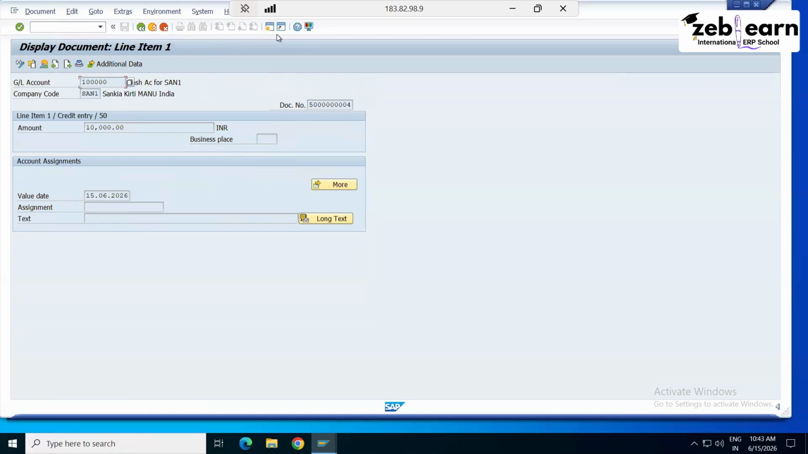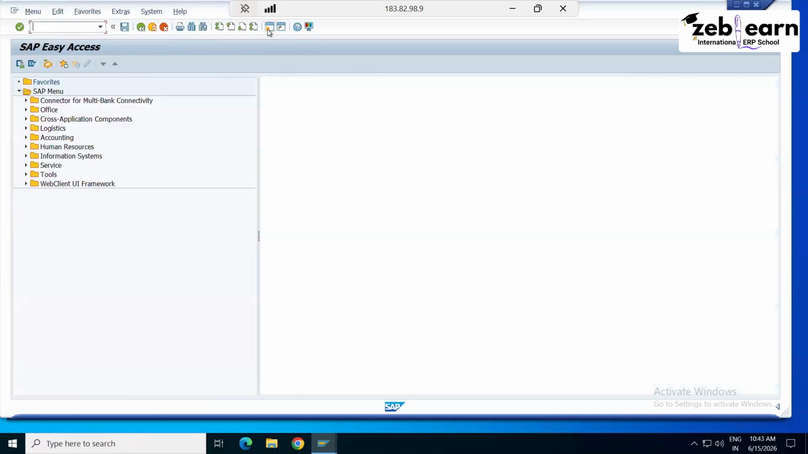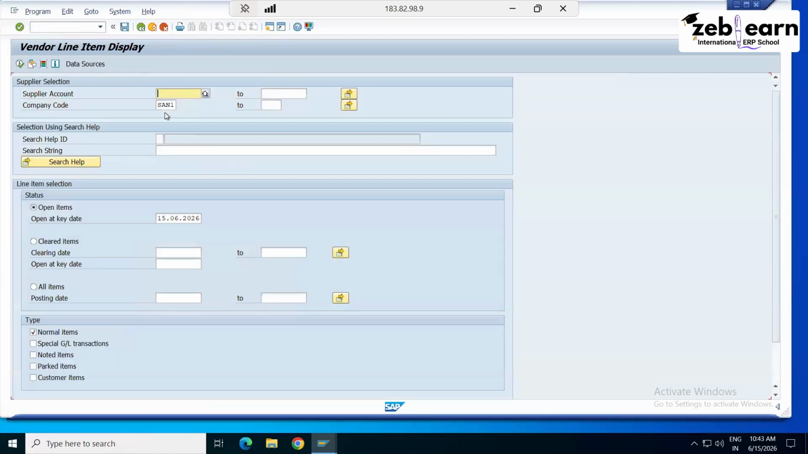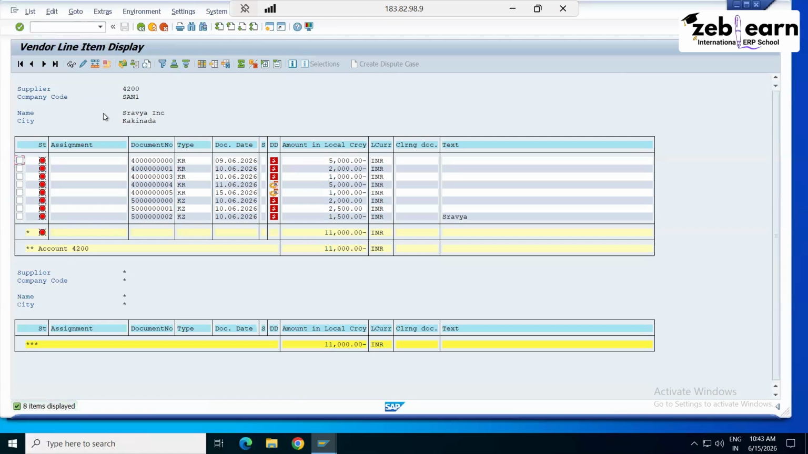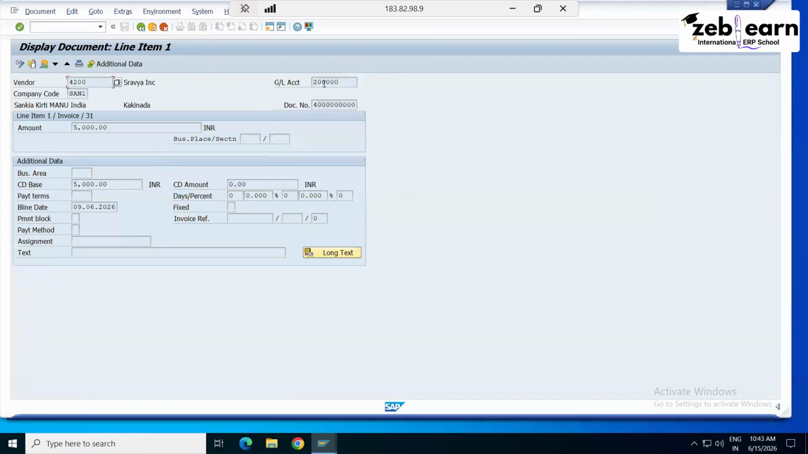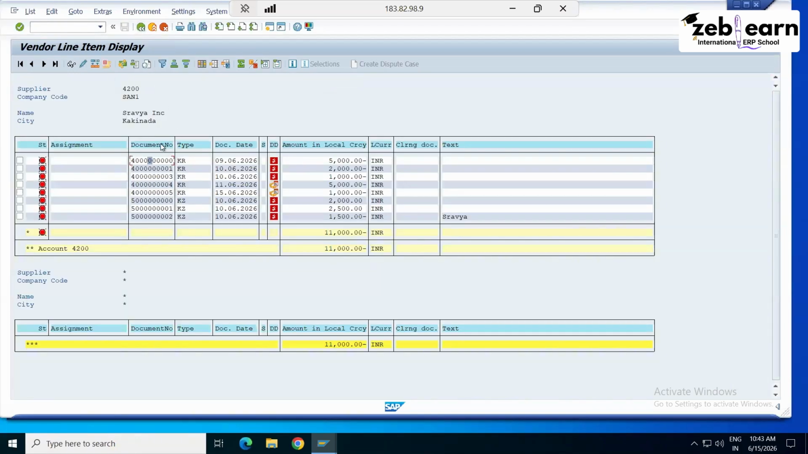Now, if you go to FBL1N, SAN1 open items, you go here. If you go here, it says normal GL account, which is 20000. Yes or no? Normal GL account. Yes, sir. And where is our account? 50004. Where is it?